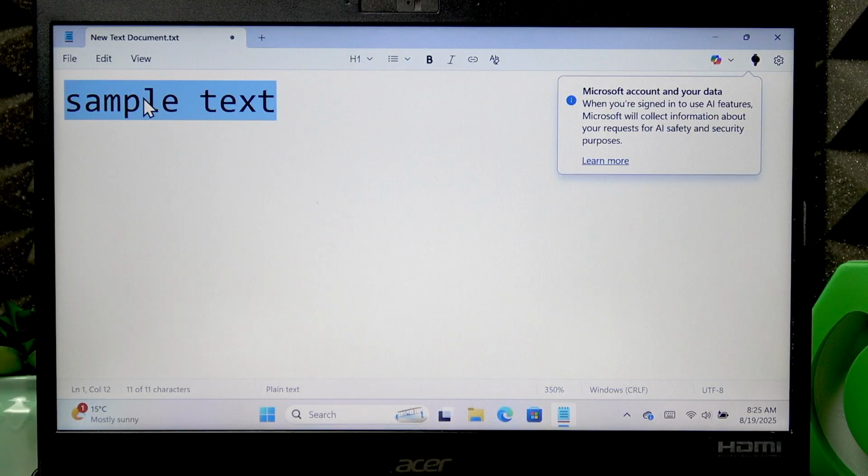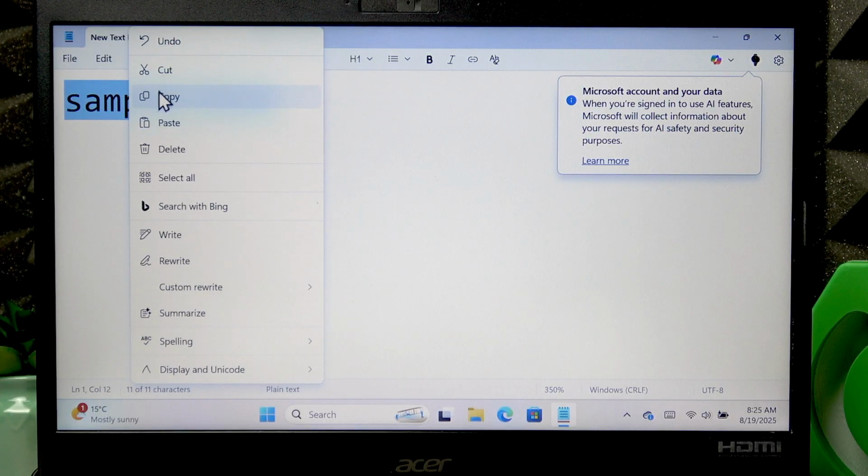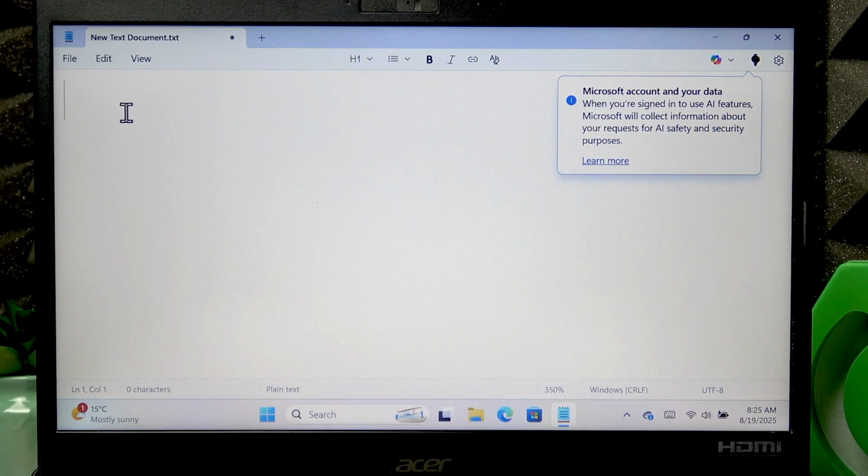Alternatively, you can right click and cut this text out, or use Ctrl X combination of keys instead. And in order to paste, use Ctrl V.